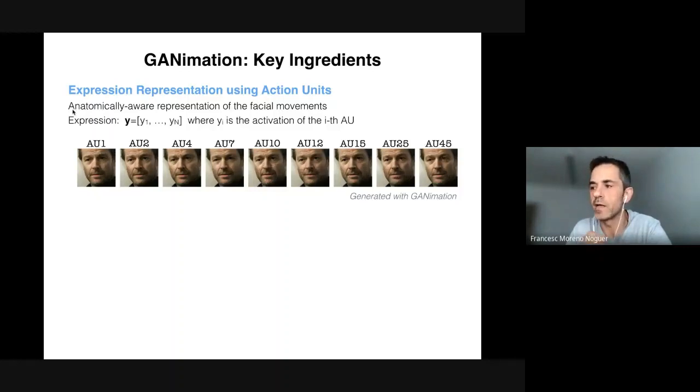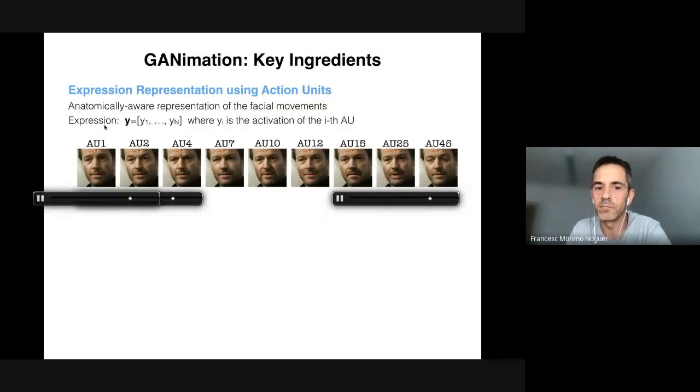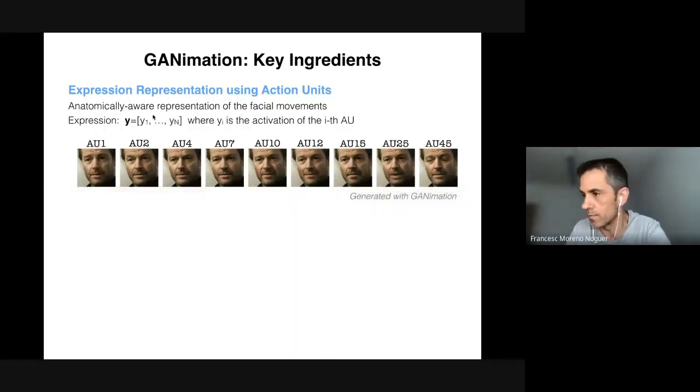For instance, you can represent one specific expression by a vector, and this vector is just a set of n real numbers, where each number represents a degree of activation of a specific action unit. For instance, here, the action unit number 45 on the right represents the degree of opening and closing the eyes. All right, or here, this one, the 25, represents the opening of the mouth, etc. And you can represent the expression by just a single vector here.